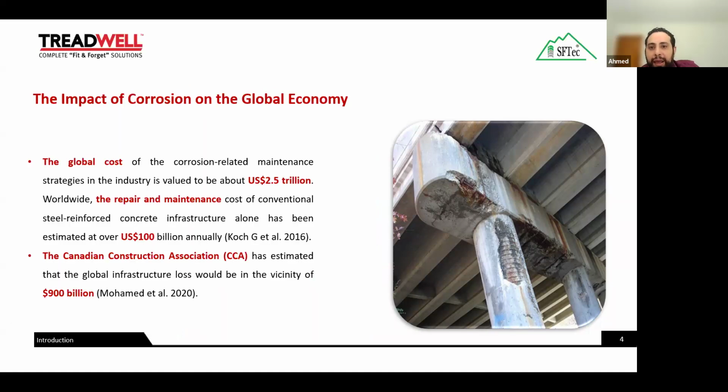Corrosion is not only a technical issue, but also a major economic challenge worldwide. Current studies estimate that the global cost of corrosion exceeds $2.5 trillion annually for conventional steel reinforcement only. The cost of maintenance and repair is estimated at over $100 billion per year. This cost includes inspection, repair, and rehabilitation, and in many cases, complete replacement of structures. This clearly shows that improving durability is not just an engineering target, but also an economic necessity.